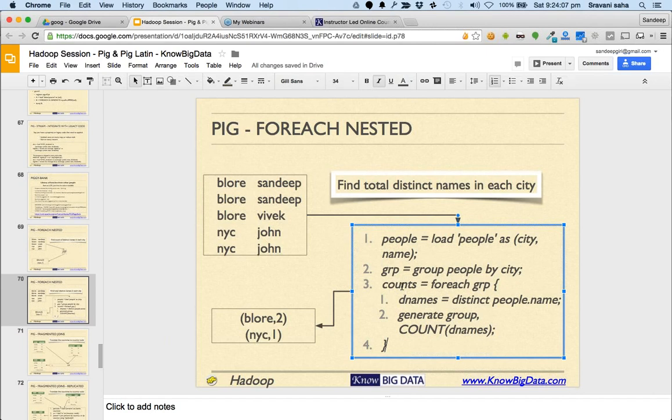We can do it very easily by saying for each group and then putting the brackets here. After grouping the data, for each of the groups, find out the distinct names by saying distinct people, and then generate the group and the count of distinct names. So what we just saw is that after we put the curly brackets, the list of values is behaving like a data set.